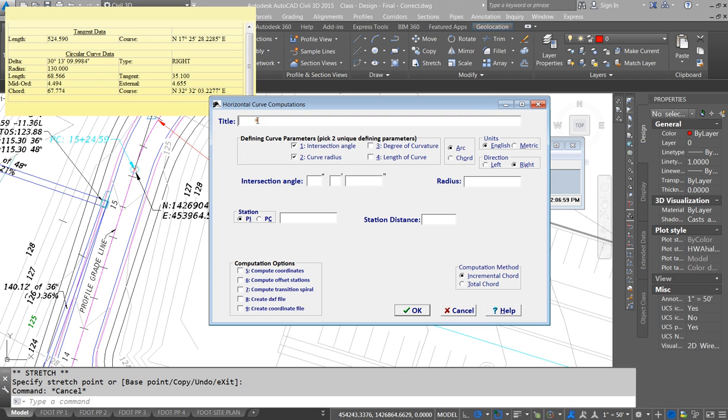When I do that, it's going to ask me for a title. So I'll call it Valencia Road 1, Curve 1. Now you have to have two pieces of information to define the curve. I'm going to use the intersection angle and the curve radius because the intersection angle we know because we laid out the alignment of the curve. So we know the degrees, we can figure out the intersection angle or the delta angle doing this. I'm going to use the arc definition for the calculations.